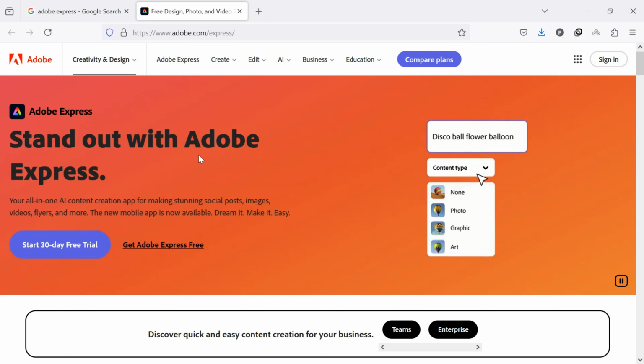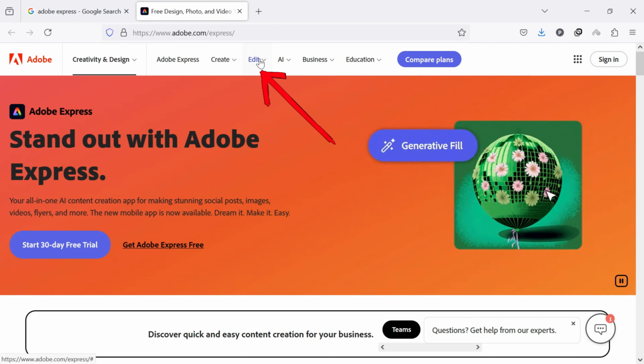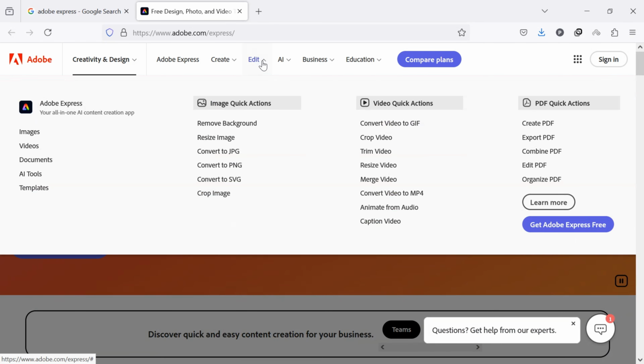Now, you will see this type of screen. From the menu, click on Edit at the top of the screen. A drop-down menu will appear with various options. Select Remove Background from the menu.